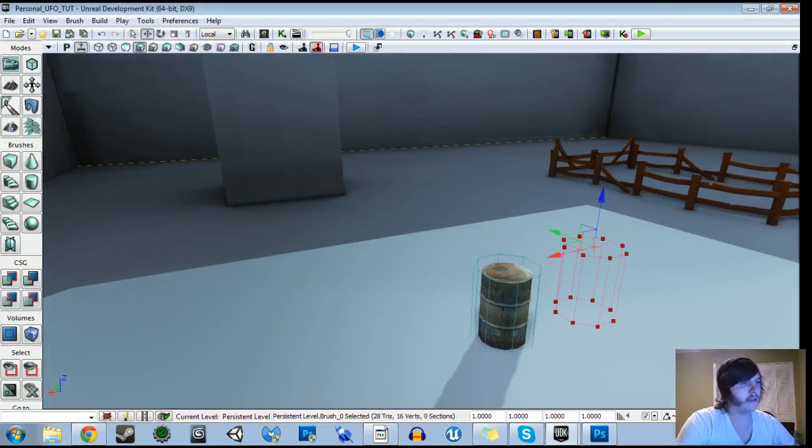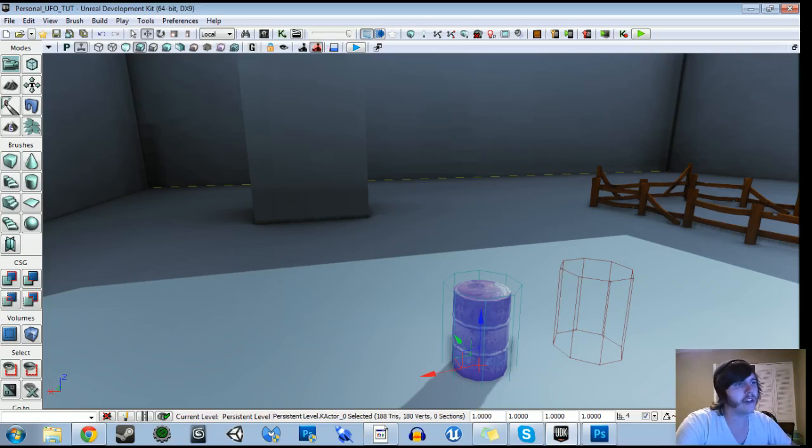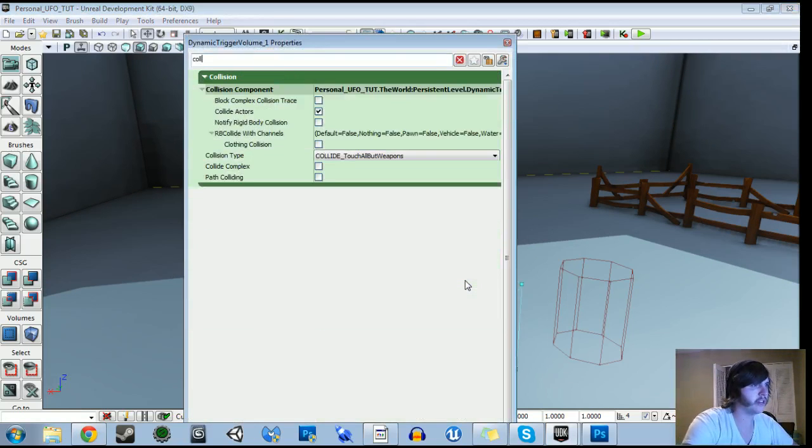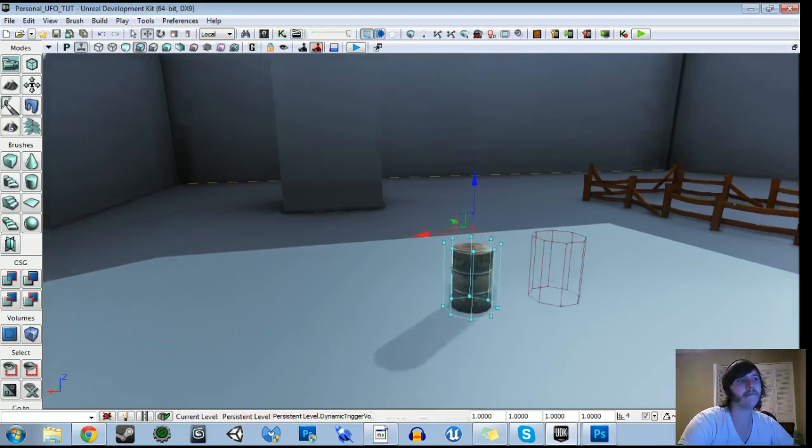So what we're going to do now that we have this one barrel set up the way we want to, as well as this trigger volume, we may need to make adjustments to the trigger volume's actual properties here. But most likely not, because I think by default dynamic trigger volumes have a collision of touch all but weapons. Let's just change that to just touch all to play it safe.